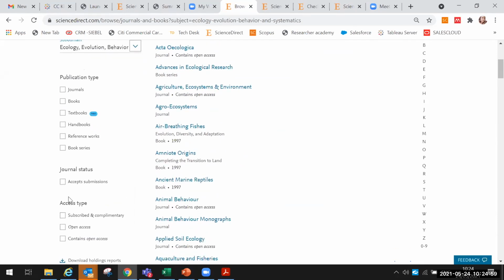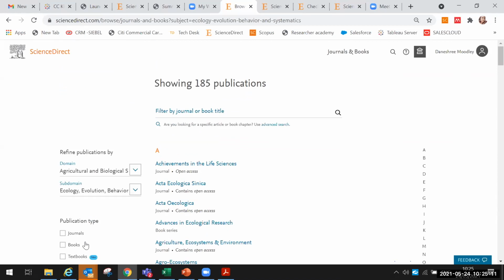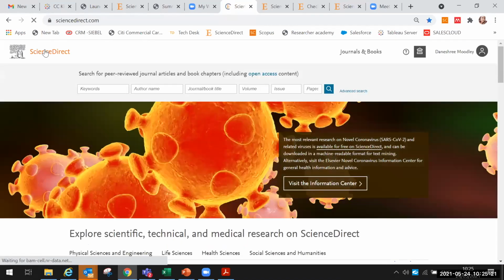Or if you want to only see the journals that you have access to, you can select subscribed and complimentary and open access. Contains open access means that the journal is a subscription journal, but content within the journal may be freely available. So you can select the type and you can see what you have access to in that way.